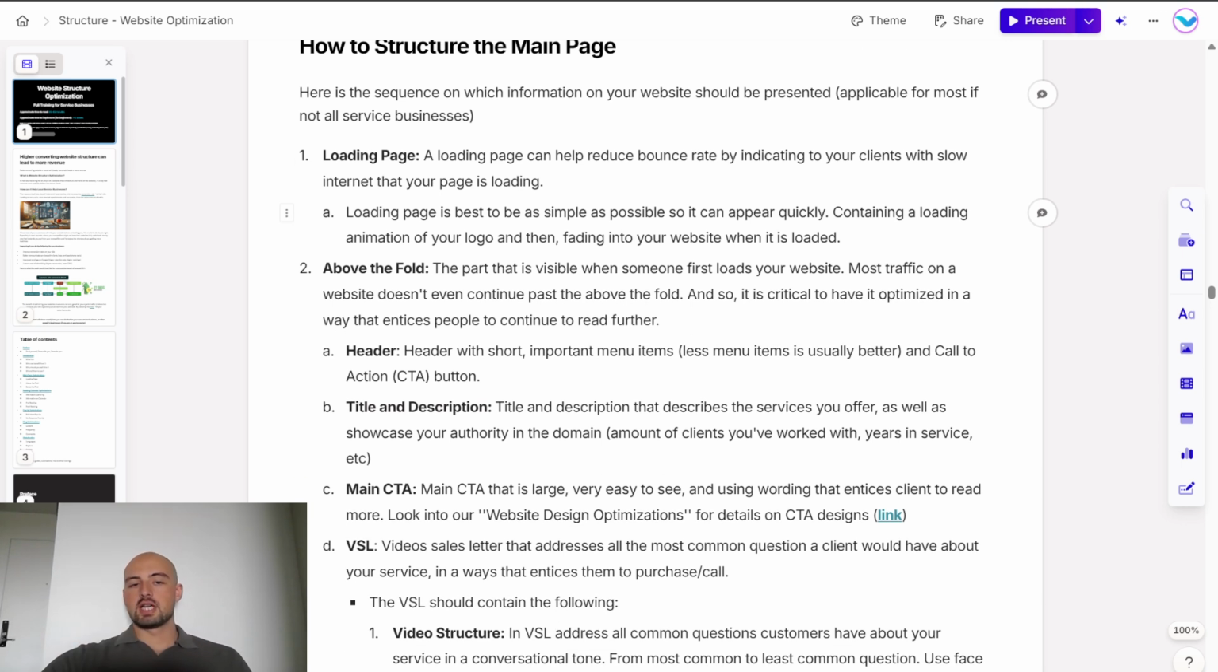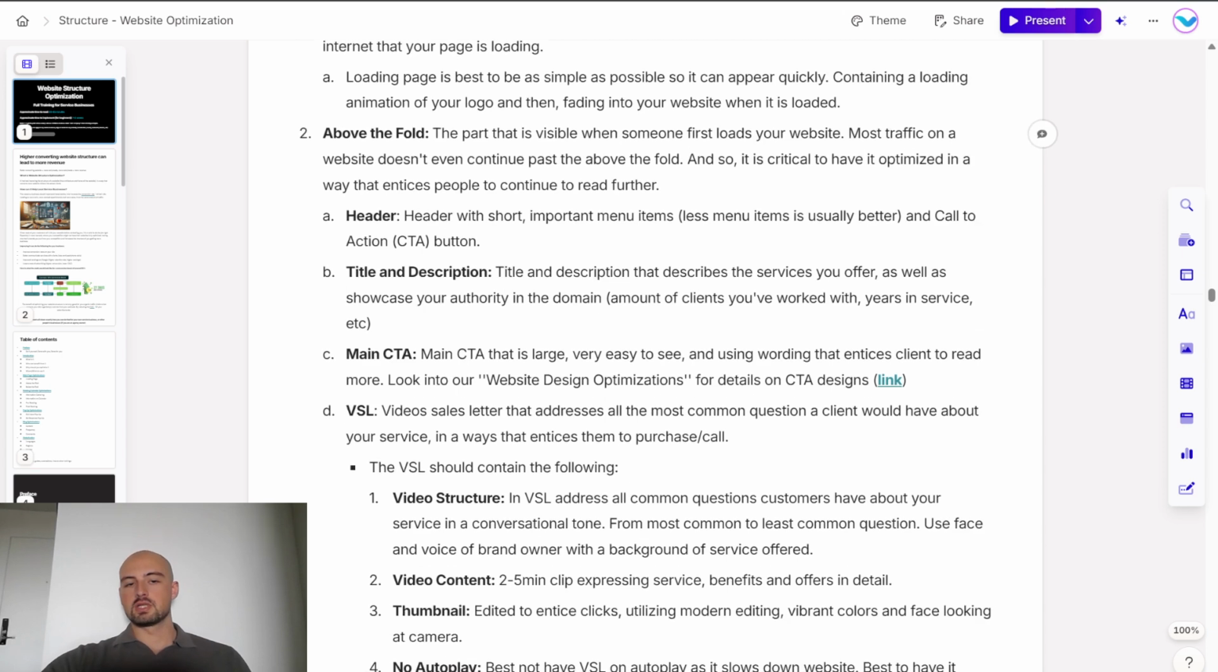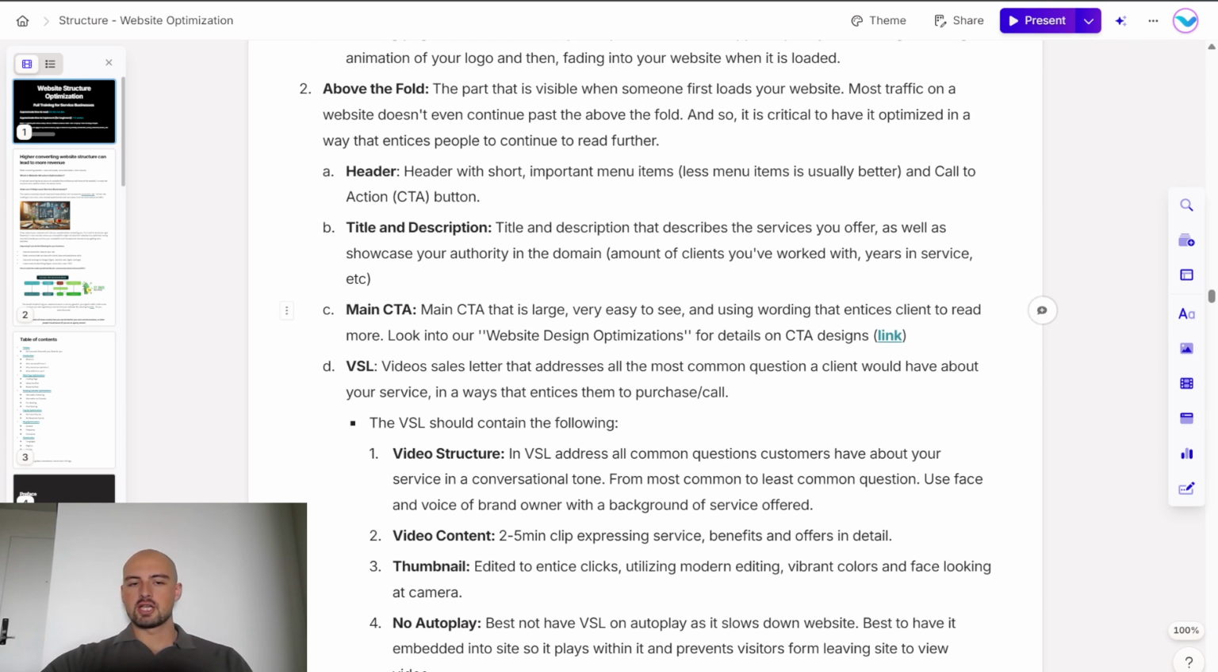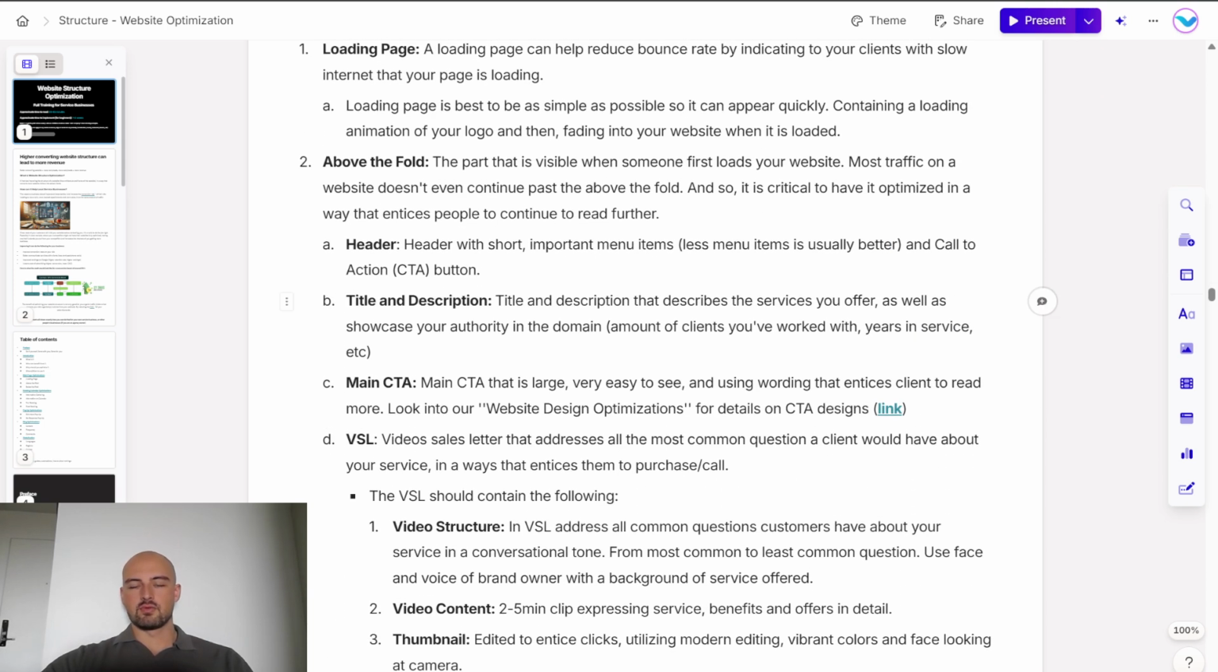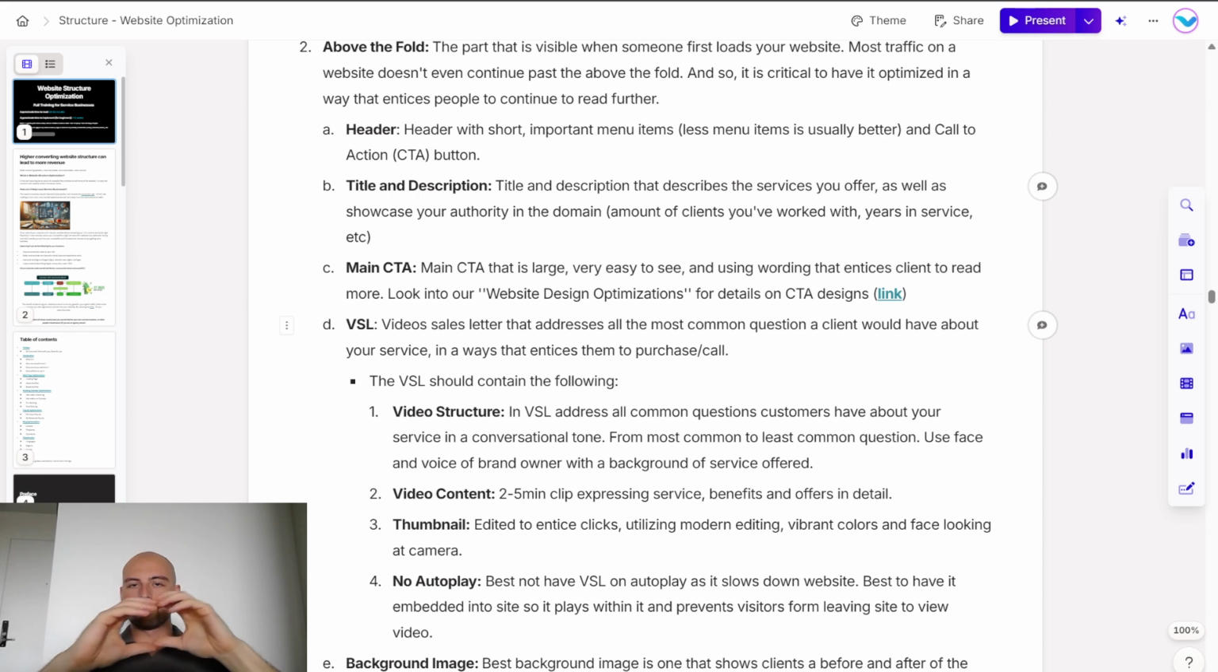Now, when we get into the actual website, we have the above the fold. So what does that mean? It's the header, the title, the description, the main call to action, and VSL, as well as the background image. For most businesses, on your main page, you want to include your header, your title and description, and the main call to action, which means the main action you want people to take, whether it's contact us now, call us now, email us now, fill out the form, whatever it may be.